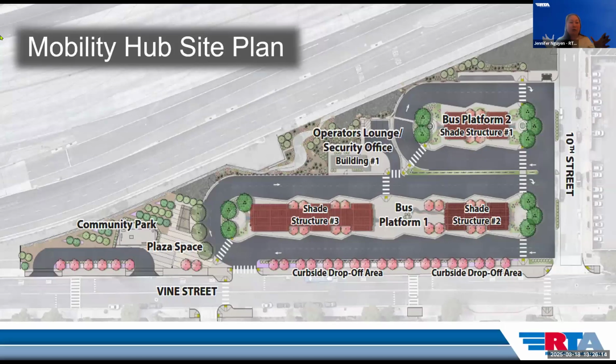And then here's kind of like an overview of the plan of what we were envisioning for the Vine Street Mobility Hub. You can see there's two different bus platforms here. You have bus platform 1, which is the larger one, the second one behind that one. There's also an operator's lounge, a security office, a community park space, as well as a plaza space. And down on Vine Street, you'll see like a curbside drop-off area.